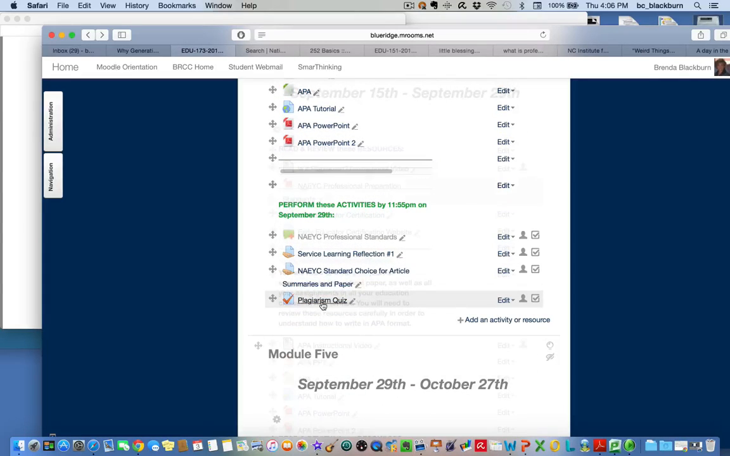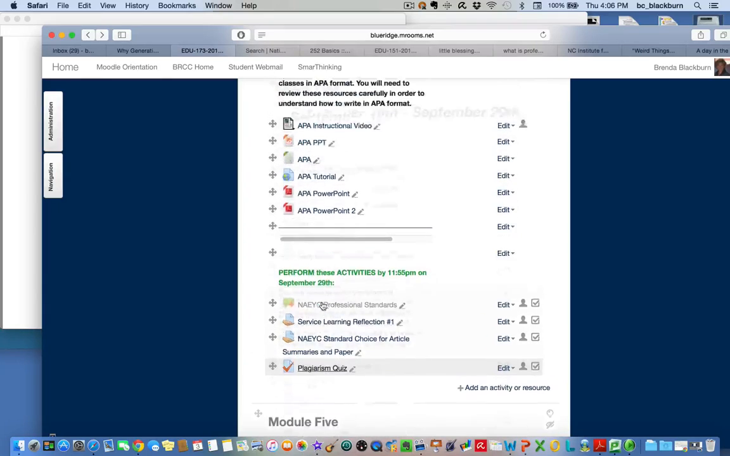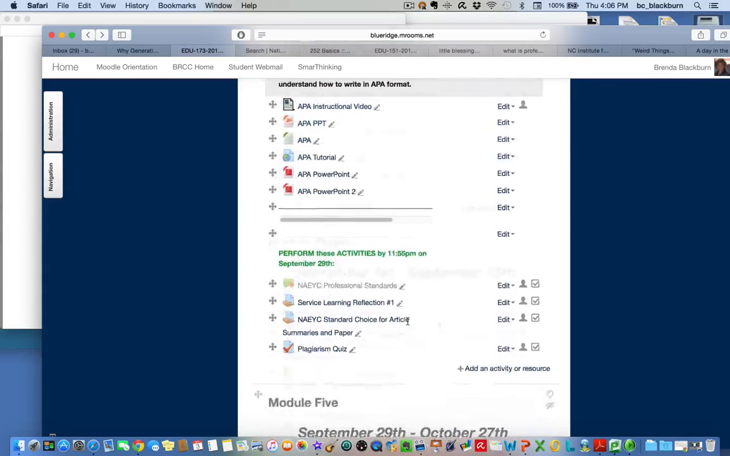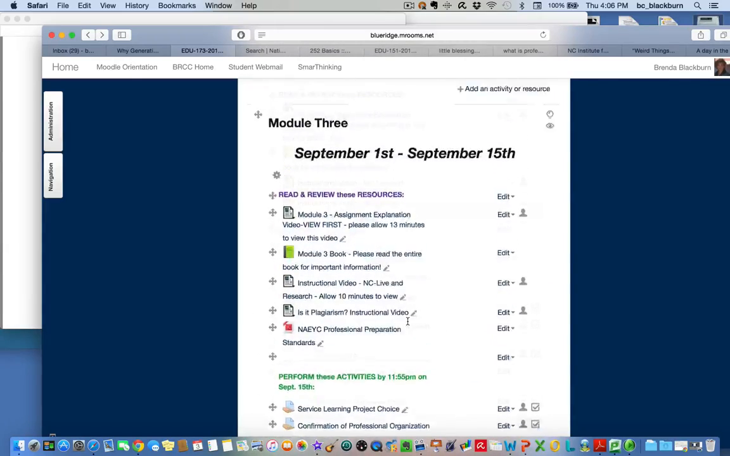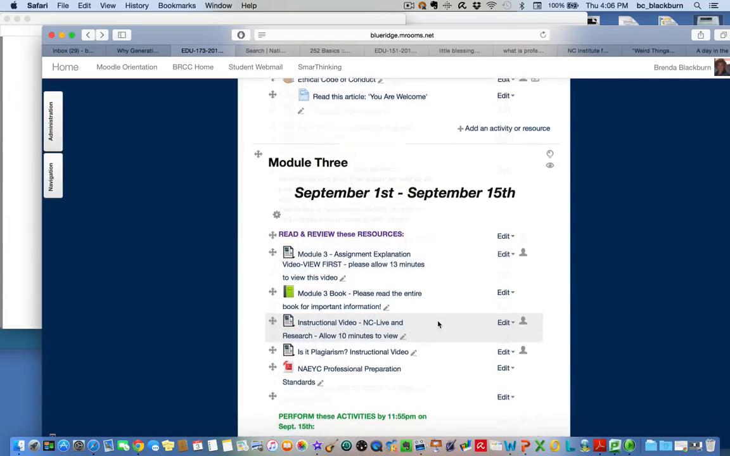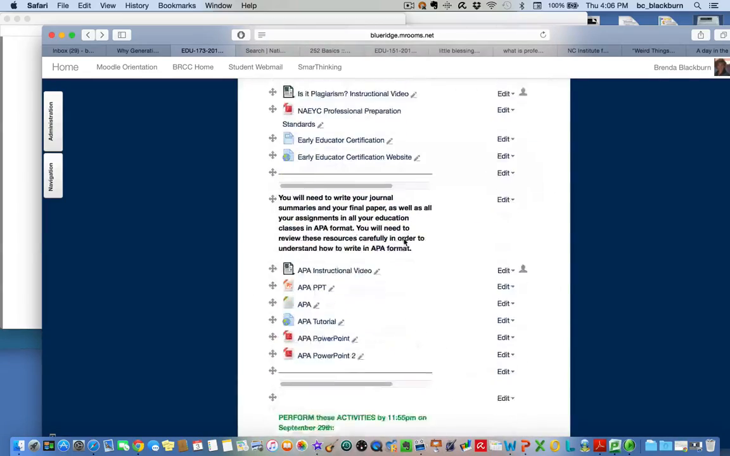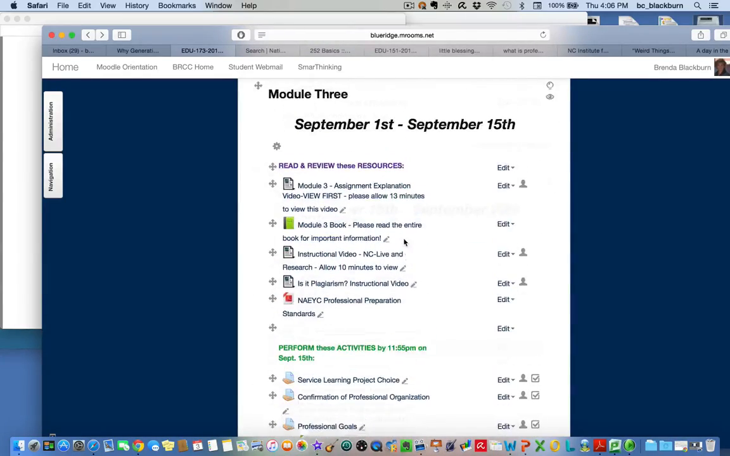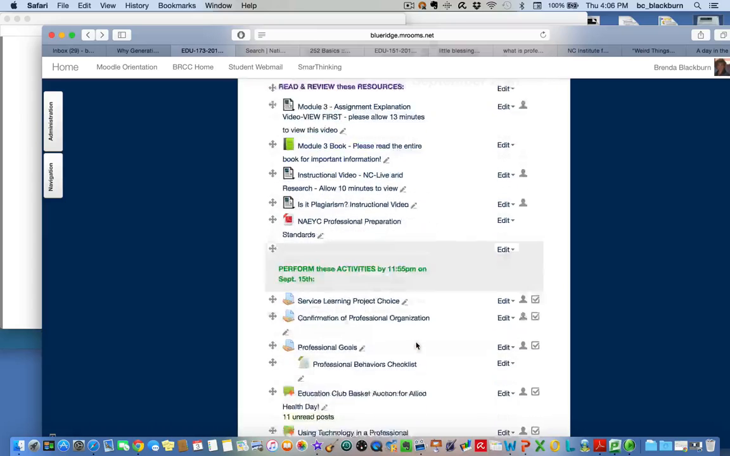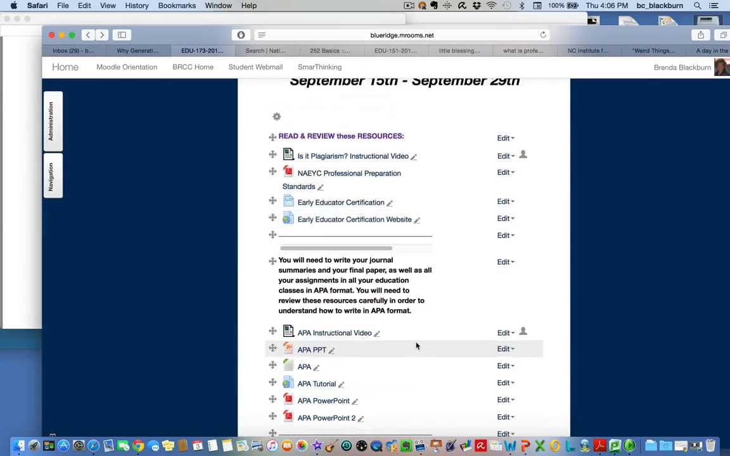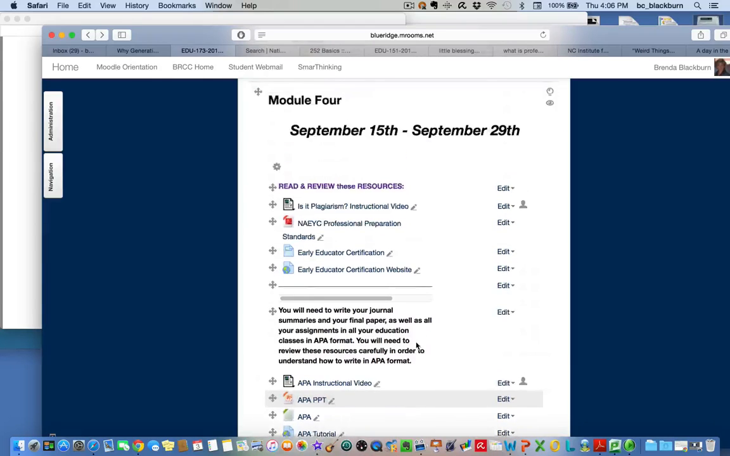So make sure you have reviewed all of the things under plagiarism. And there are some other items up here in Module 3 that have some plagiarism ideas as well. So make sure you have looked at the Module 3 book, because it has some things in it that have to do with plagiarism. And then also make sure you have gone through everything in Module 4 to help you as well.